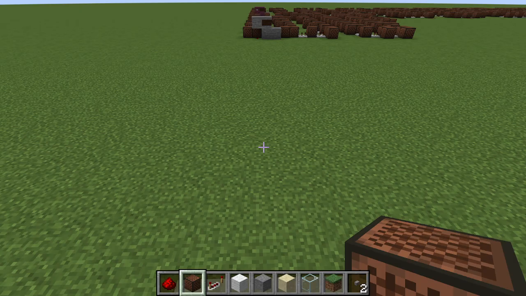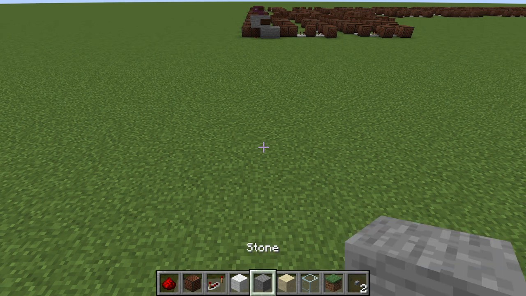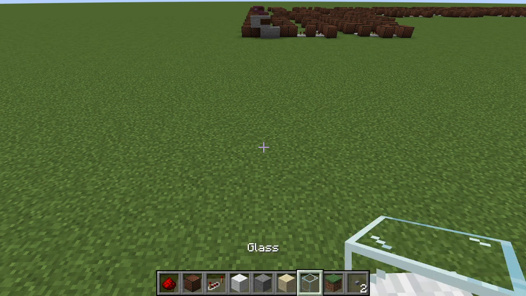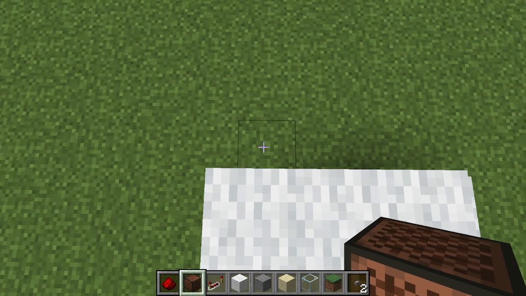Alright, let's talk about the materials now. You're going to need a total of 385 note blocks, 121 blocks of wool, 28 blocks of stone, 76 blocks of sand, and 20 blocks of glass. So the first note is going to be normal 0.